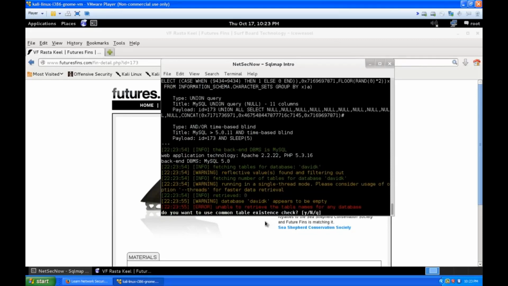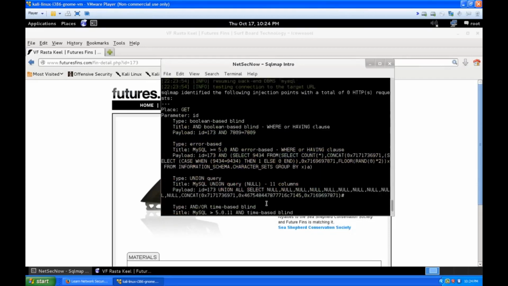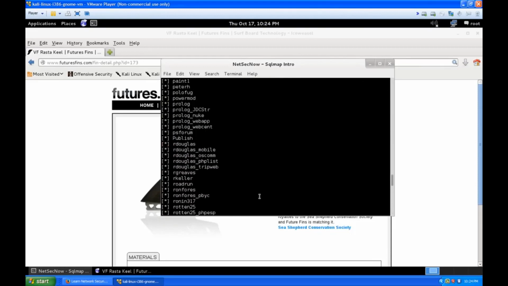Okay, it says couldn't find any table names for any of the databases that we listed. Do you want to use common table existence check? You could hit yes, but I'm going to go ahead and hit no. So it couldn't really find anything in that. If we scroll back up here, we'll have to pick another one. So that database is pretty much empty.